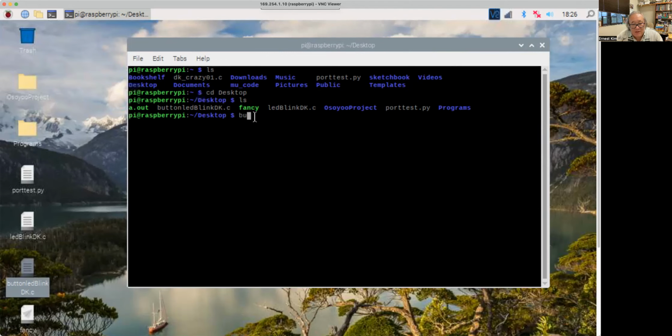So sudo cc to compile it: button LED blink dk.c. We're going to have to bring in the wiringPi library, so -l wiringPi, and that's all we have to do. All right, if I hit enter, there are no errors. And there should be an a.out file someplace further down that you can't see.